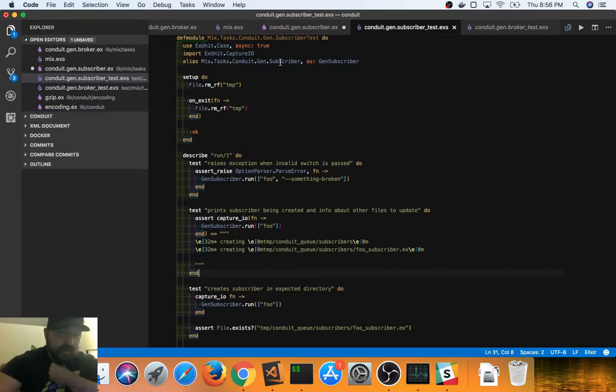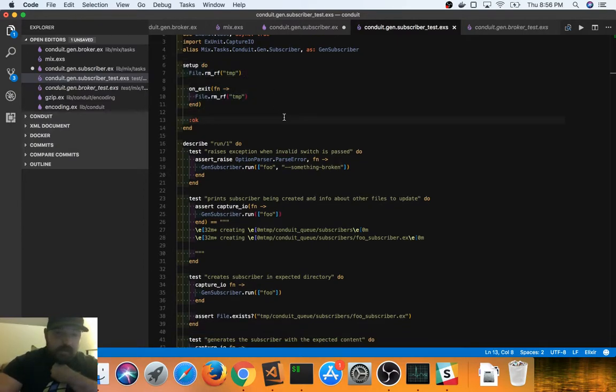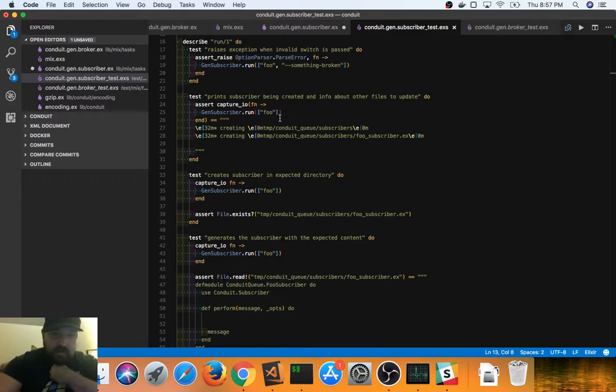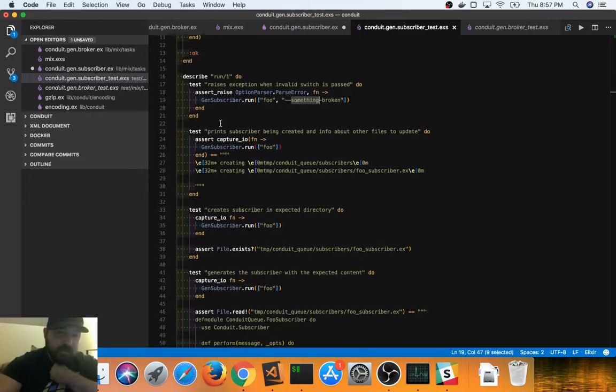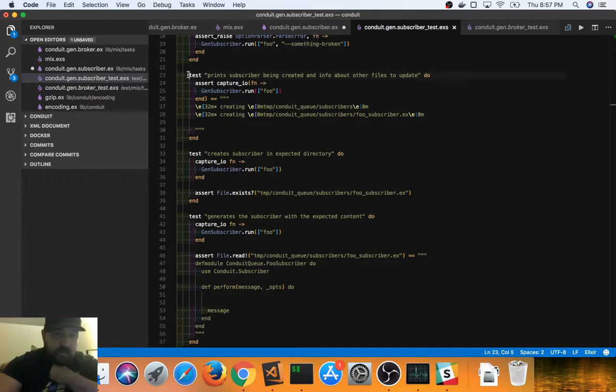But basically, I wrote a test to test that out. The first thing it does is basically remove and create the tmp directory, and it does that because we'll be creating actual files in the tmp directory. So then we're testing the run function. We test that if we pass invalid arguments, those raise an exception. We test that whenever we run the mix task, it prints out the information we expect to the console. So here it's saying that we actually created the directory and then we created the file.